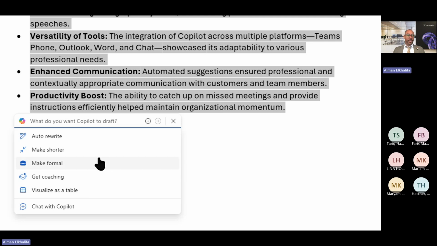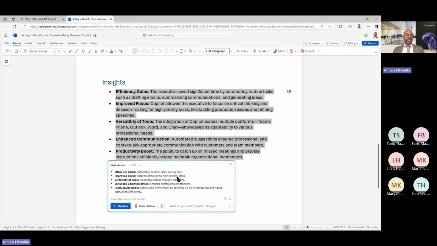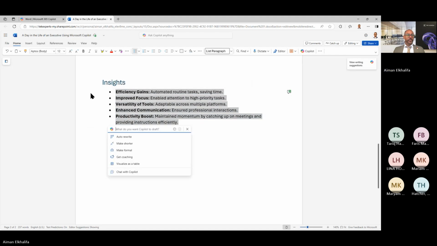So I'm gonna make it shorter, all right? And then there you go. This is the shorter version. I like it. Replace it. If I don't like it, I want to follow up. I follow up with a prompt to enhance it, and then I click on replace. This is the new content in here.